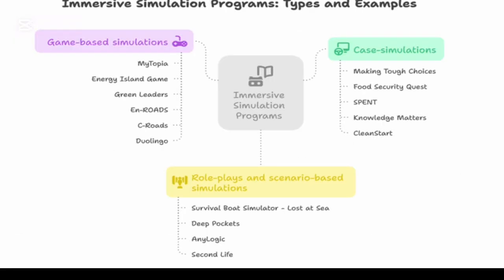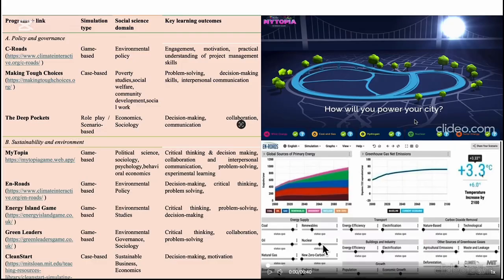We selected the most widely mentioned and used immersive simulation programs, splitting them up by their thematic focus and primary learning outcomes as follows: case simulations, game-based simulations, role plays, and scenario-based simulations. Categorization of immersive simulation tools in Table 1 corresponds closely with educational taxonomies that classify simulation types with their target learning outcomes. So here you are given different types of simulations like game-based, case-based, role-play, scenario-based simulations.